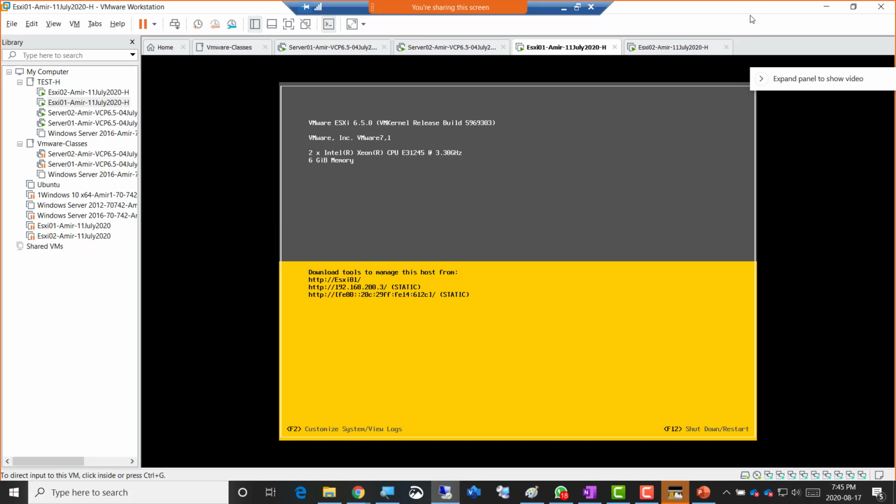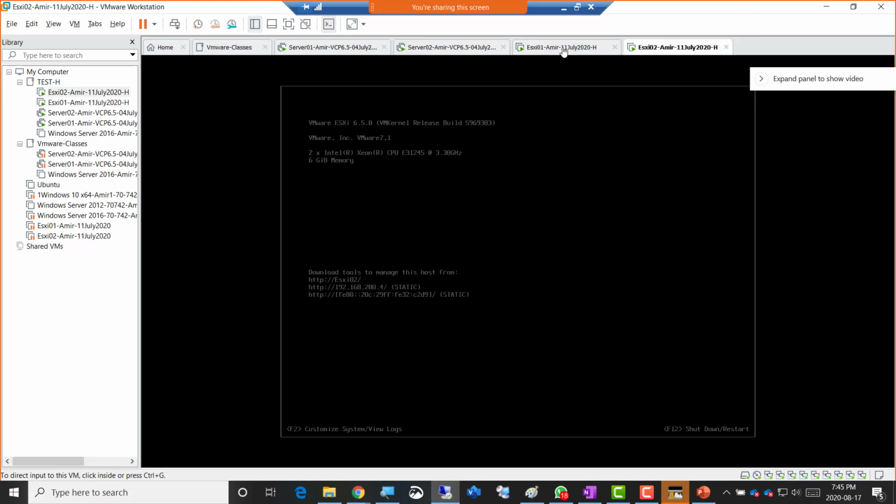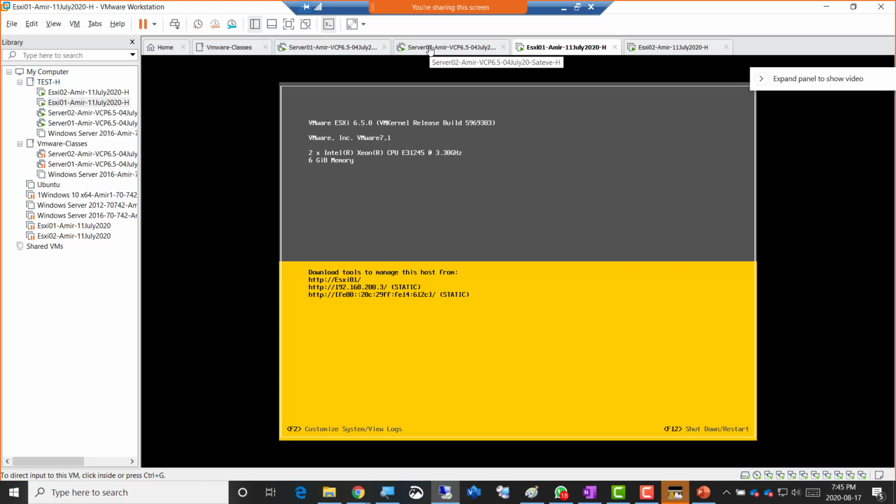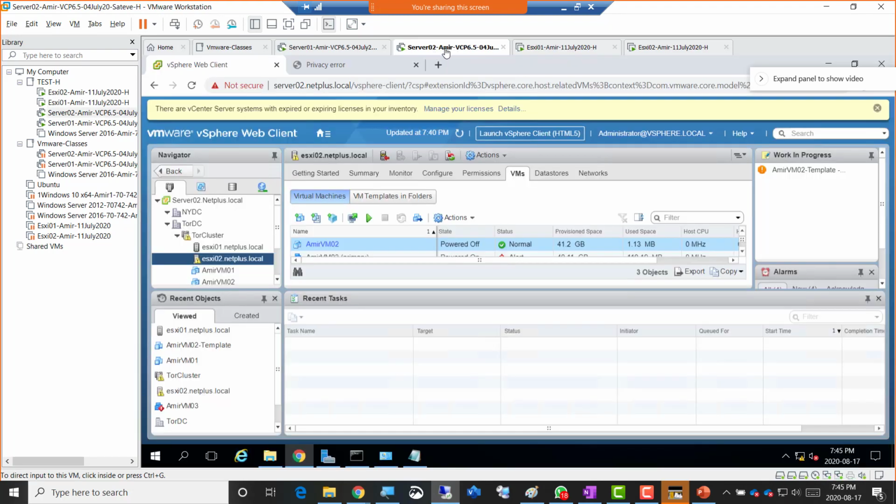Okay. So here, guys, ESXi2 is up, ESXi1 is up, and server 2 here. So yes, ESXi is detected back as powered on by vCenter as well. So that's very good. So it detects that as well.